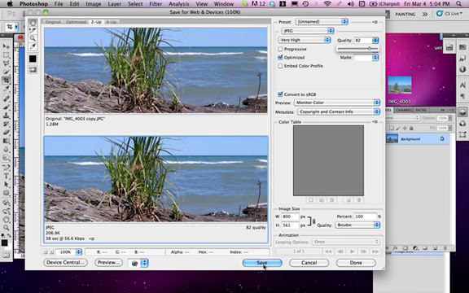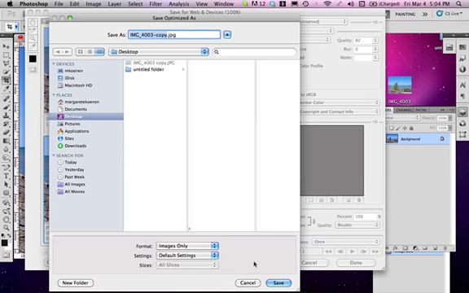And I click Save, and I rename the image. I'll just call it Beach. Then I add underscore OPT for optimized. And I save it this way so that I know that this is a reduced file size. And I save.